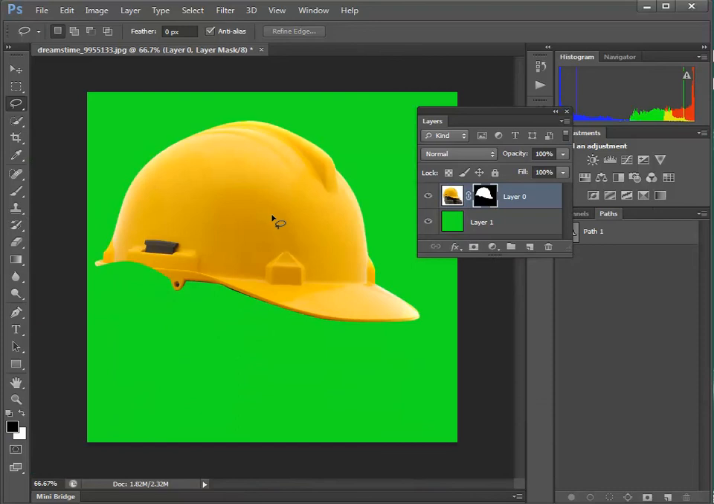So hopefully that makes some sense to you. It may seem a little complicated, but do play with it and you'll very quickly find how intuitive it starts to become as you start to use it. So that'll do for that one.